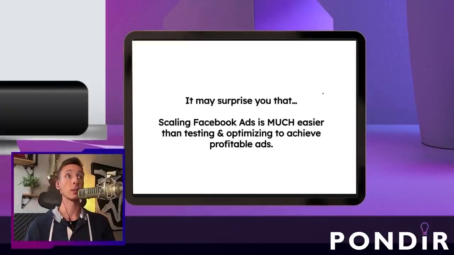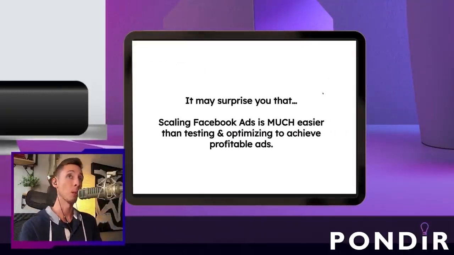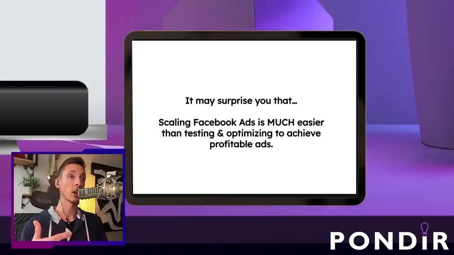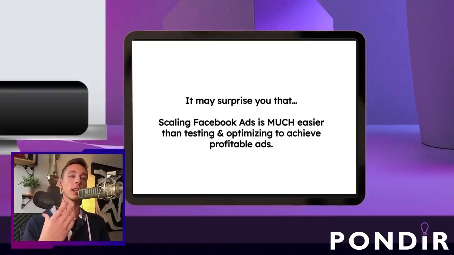So it might surprise you that scaling Facebook ads is actually much easier than getting started, when you're testing and optimizing and just trying to achieve profitable ads. So if you're someone that hasn't hit the point of scale, but you're watching this to get some motivation, get excited, just note that what you are doing right now to try and get your ads to the point of profitability is much more difficult than when you reach it and then you're just scaling it.